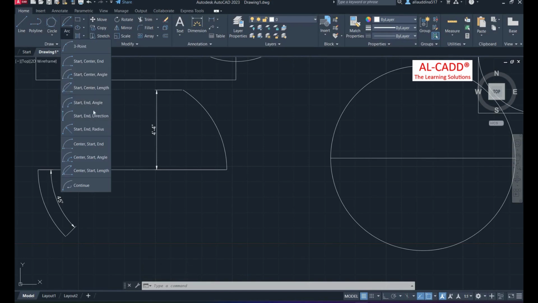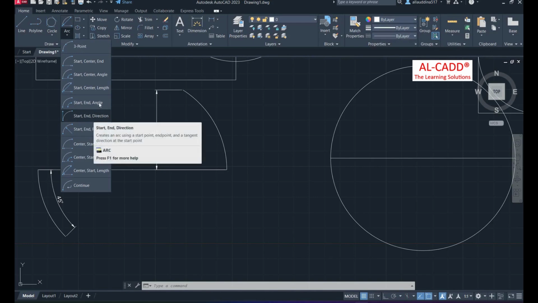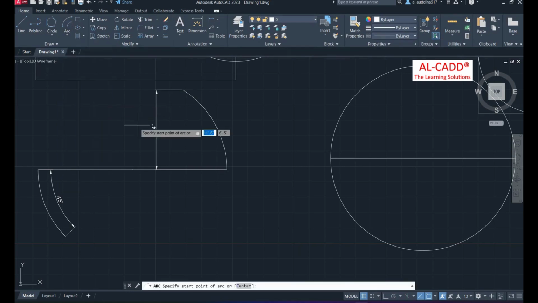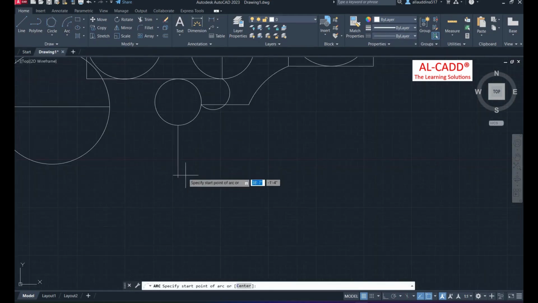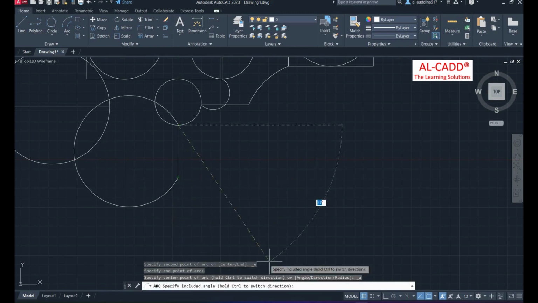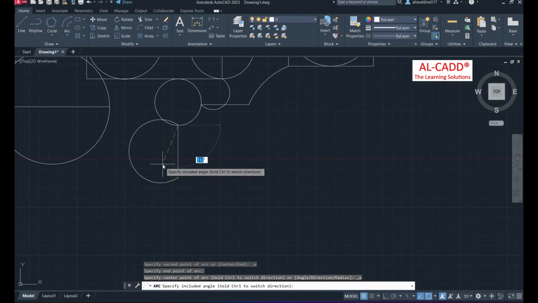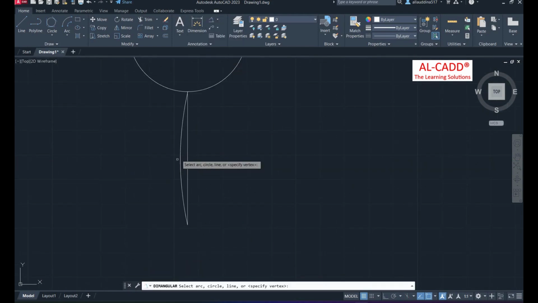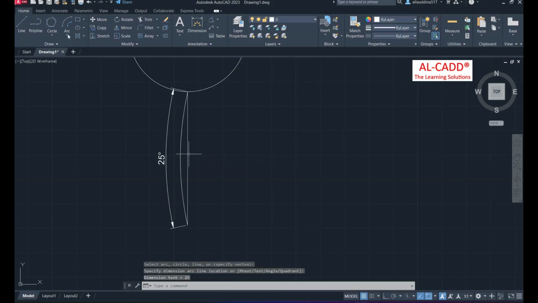Next we have start, end arc. In the previous type it was asking for the center point second. Now it will ask for the end point. First we select the start point, then the end point, then the angle. Suppose I take start, end, and angle. Suppose we have a line here, and I consider this as the start point. Now it's asking to specify the end point. Directly you can click on the end point. Now it's asking for the angle. Suppose I give an angle of 25 degrees, it will take 25 degrees. If I measure that angular, it shows 25 degrees.